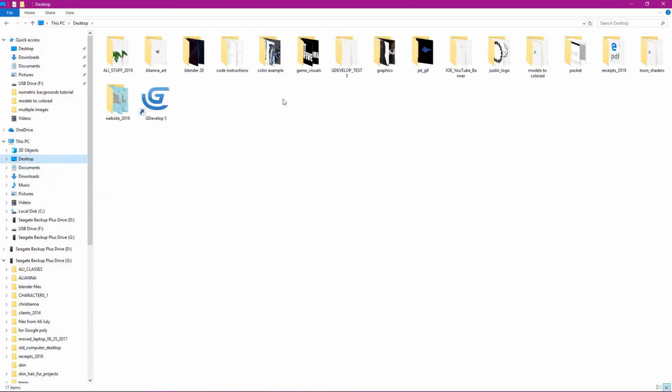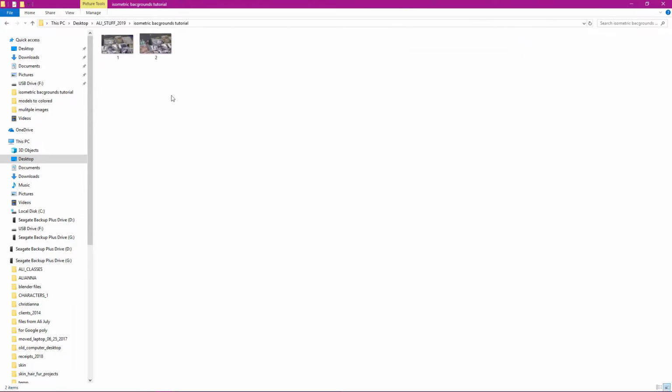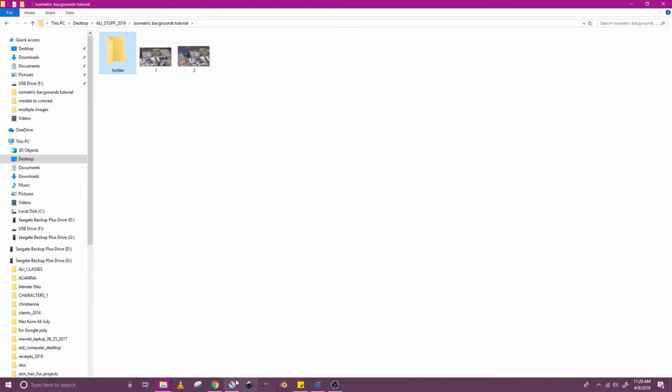I'm going to look for the folder that I'm using, and then I'm going to make a folder to hold these images in. Here's the folder here. So I'm just going to make a new folder by clicking this button to the upper left. And I'm just going to name this holder, short for image holder. So now that I have this file folder made up, I'm going to go back to Krita.